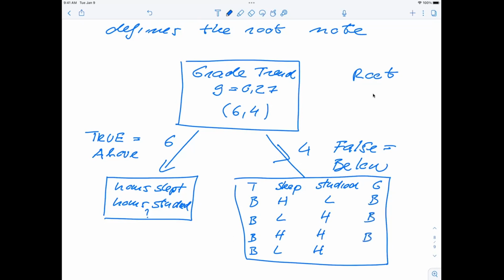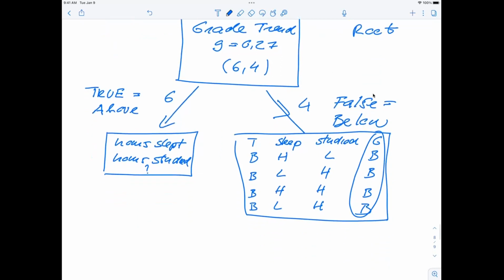So when I look at this column, all the grades are below. That means that in this specific case, all the grades are the same. And in that case, our tree terminates, because for the people who had a grade trend which was below average, we end up with 4 situations where all the final grades are actually below.